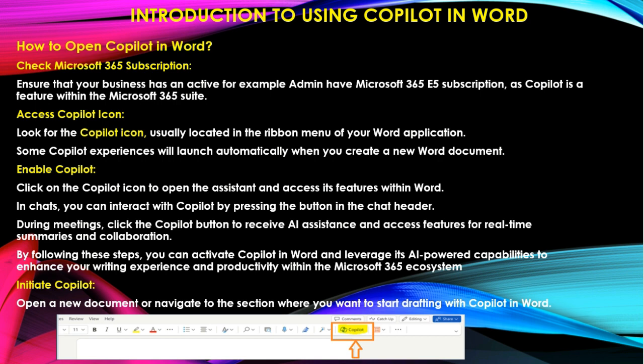By following these steps, you can activate Copilot in Word and leverage its AI-powered capabilities to enhance your writing experience and productivity within the Microsoft 365 ecosystem.